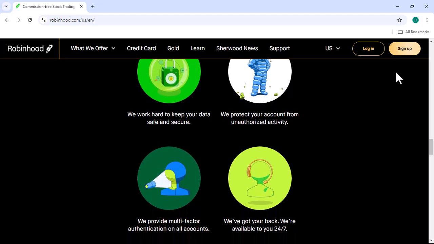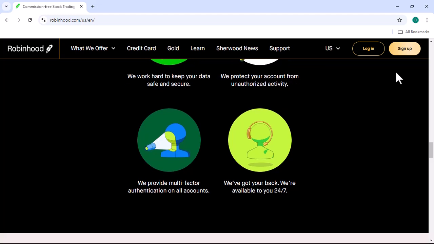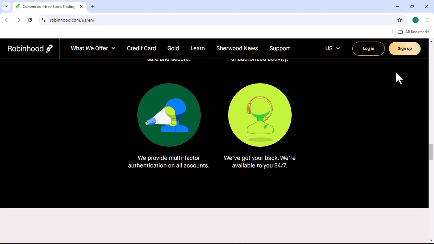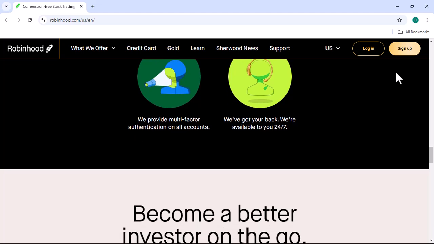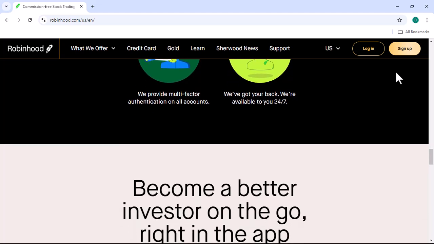Step 4. Start trading. Once your account is funded, you're ready to start trading. You can buy and sell stocks, options, and cryptocurrencies right from the Robinhood app.